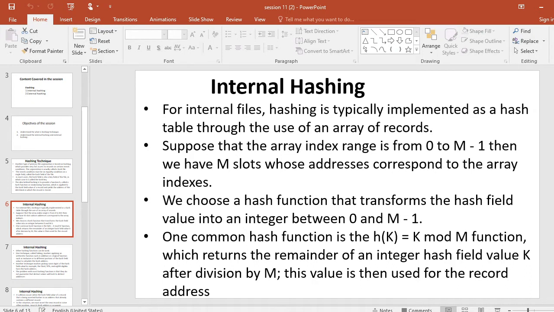In a technique called folding, an arithmetic function such as addition or a logical function called exclusive OR can be applied to different portions of the hash field value to calculate the hash addresses. In internal hashing, suppose that array indexes range from 0 to m minus 1, then we have m slots whose addresses correspond to the array indexes.